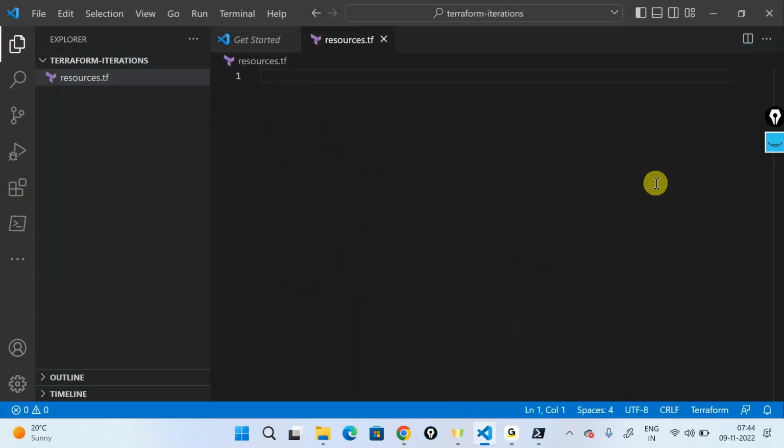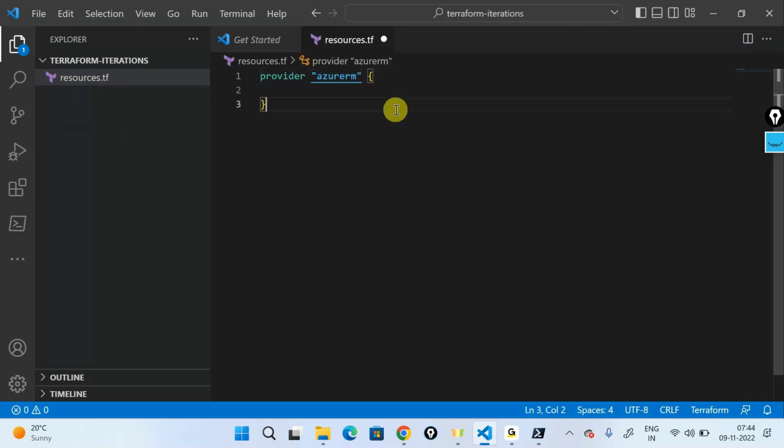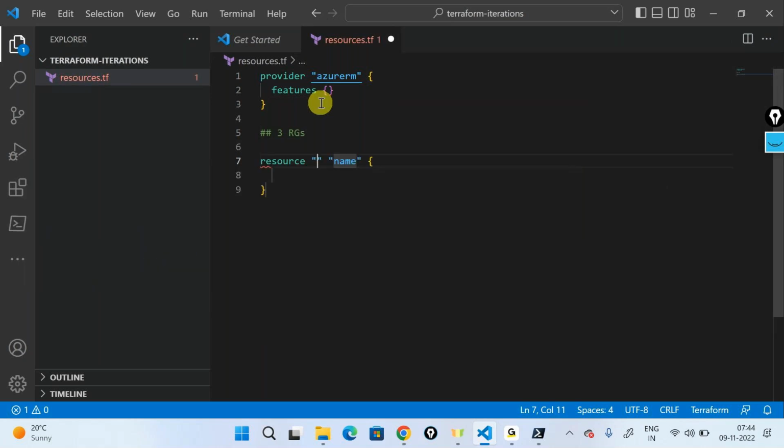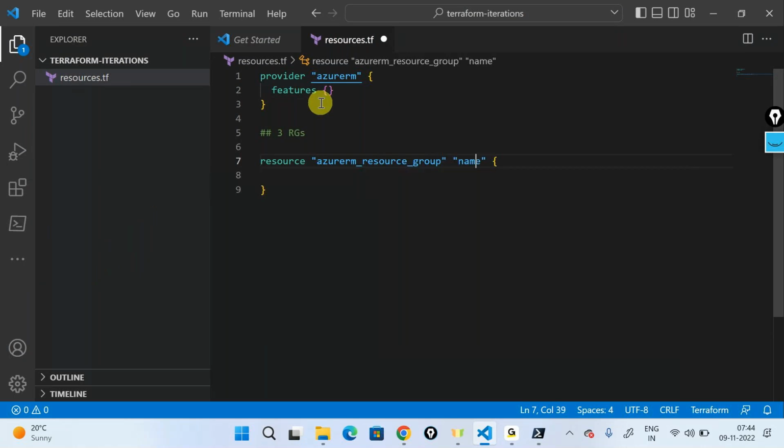And here I'll say that I want to go ahead and create resources. For example, I'll start with provider, I'll say azurerm, features. And inside that, I want to create 3 resource groups. So I'll say the resource azurerm_resource_group, and here I'll say it is local RG, something like this.